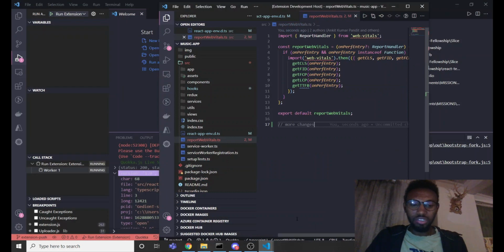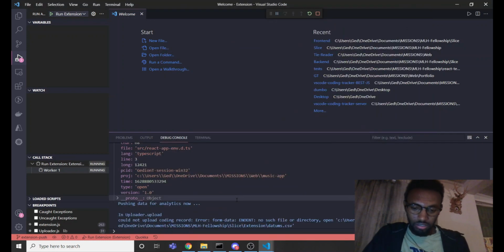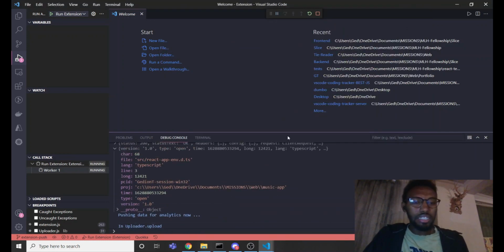After that, to push my changes to the database, I execute a command on my workstation. I hit Control-Shift-P for the shortcut, and I hit upload, and it gets sent to analytics, and it will be visible on the website.